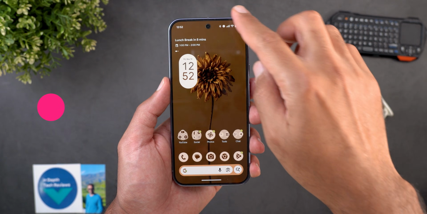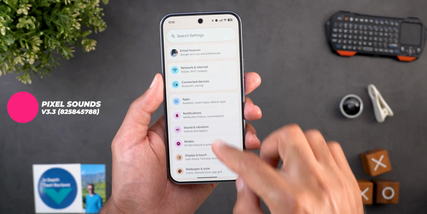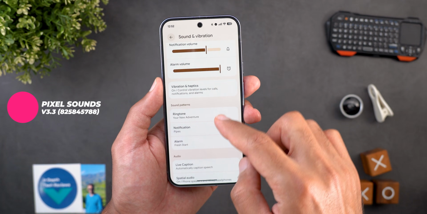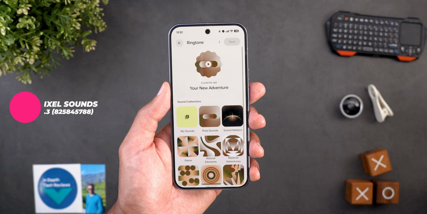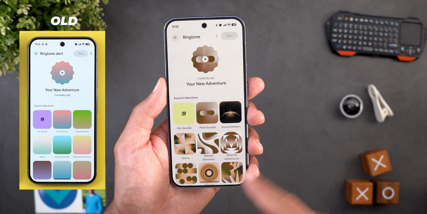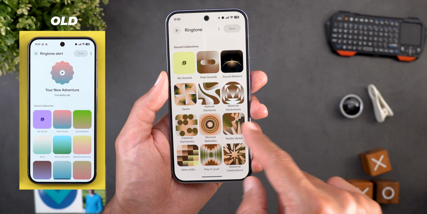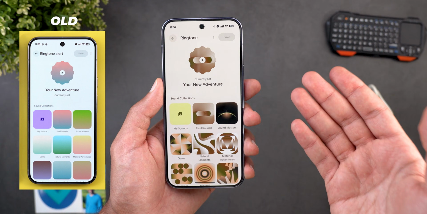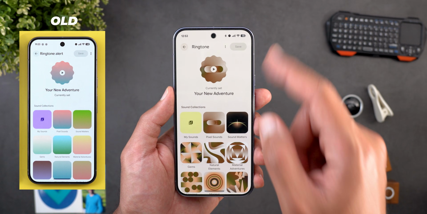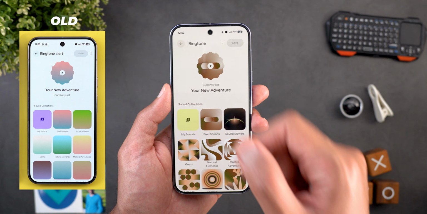The next one is the Pixel Sounds app. When you go to settings and then sound and vibration and then ringtone, when you try to change your ringtone on any of your Pixel devices, you will see this redesigned look. First, each and every collection got its own background, and the app supports the Material U color theming. So every time you change your color palette, the colors change.